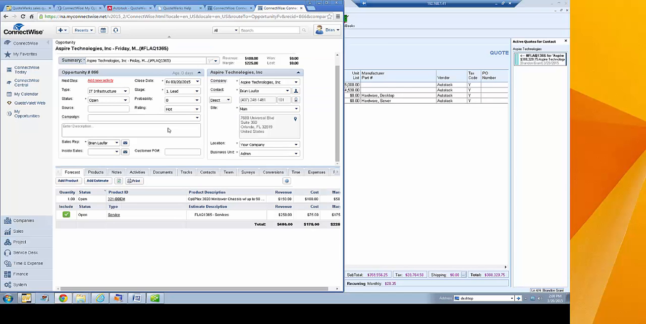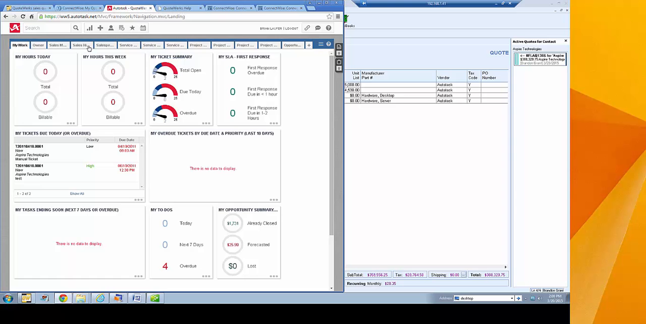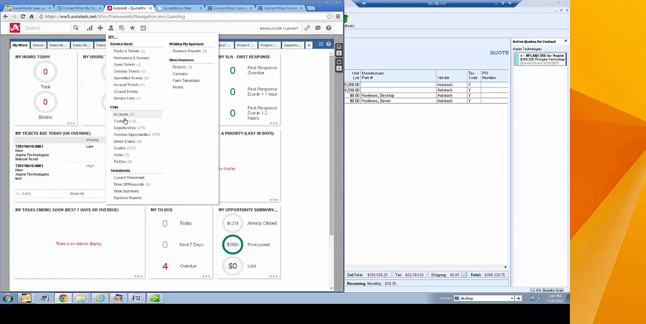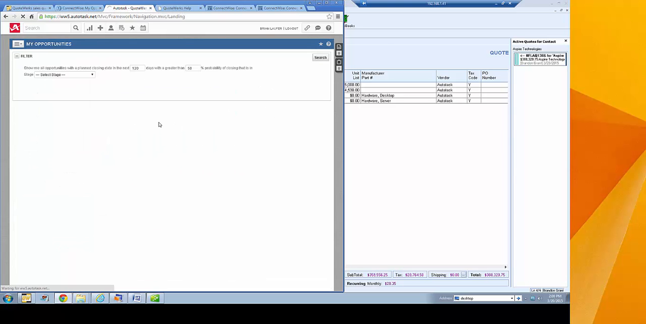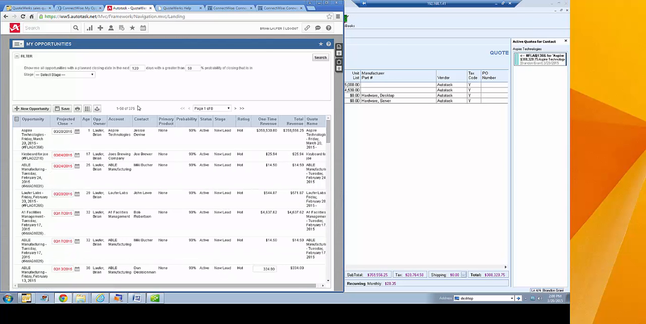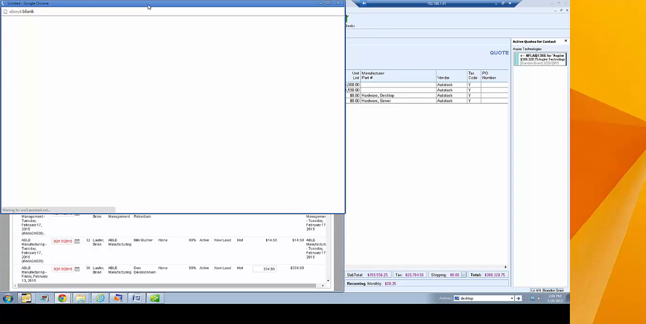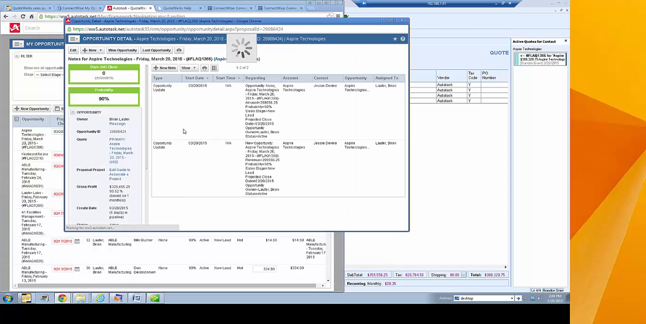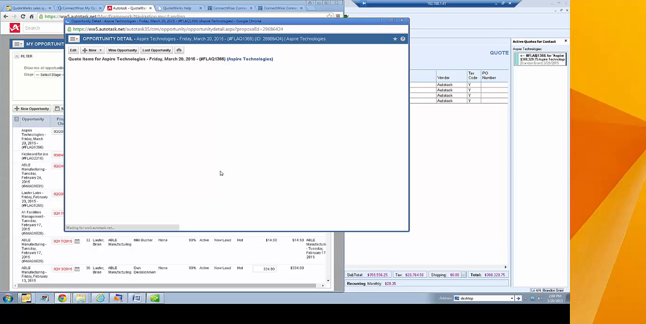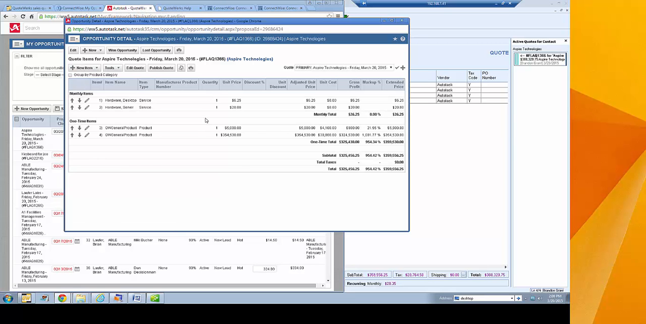So if we go into AutoTask, here's the opportunity we just created. And then if we go to the quote here, you can actually view the line items that are sent to AutoTask. And it'll separate them for you if they're monthly, quarterly, annual.